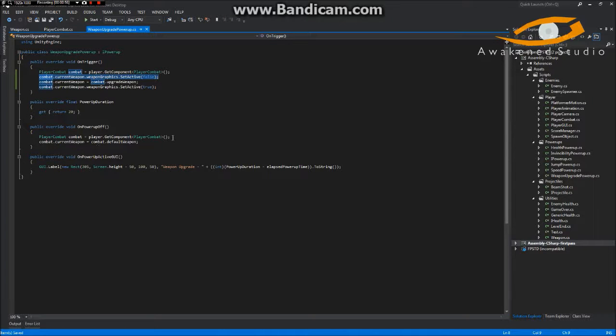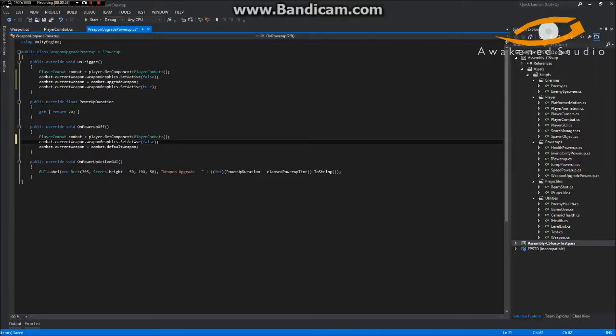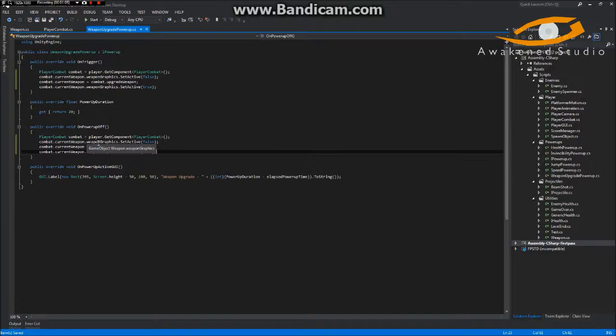The reason this works the way it does is because first, the one that we had before, we're setting it active to false. Then we're setting that variable to the new one, and then setting that one to true. Even though it looks like it's the same thing, because we're changing this current weapon here, we're actually setting a different object true and not the old one.